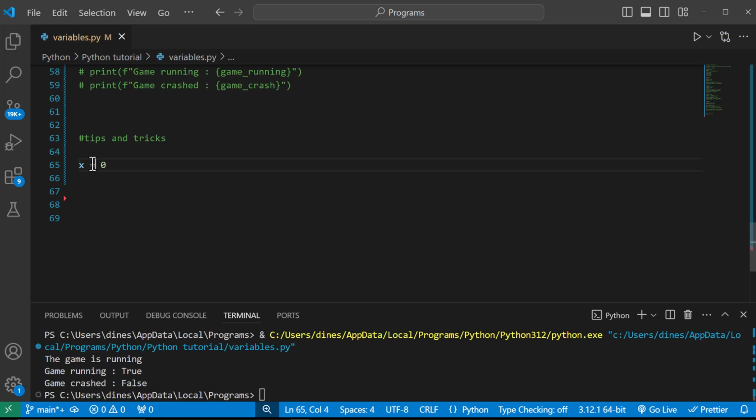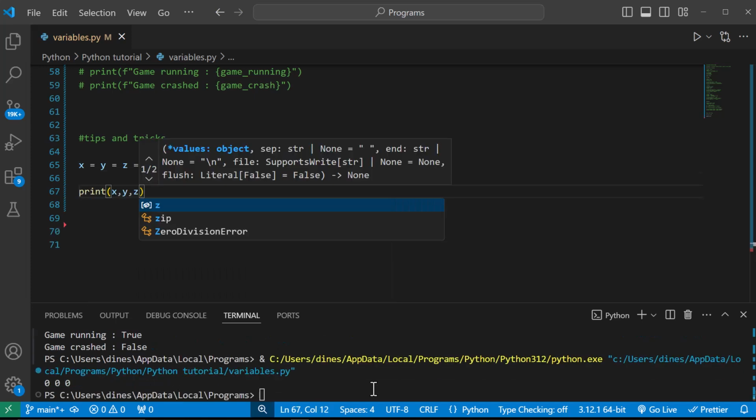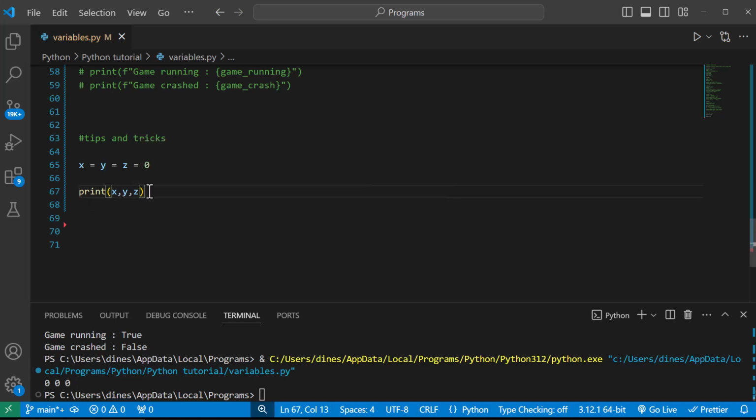So we add an equal here, x is equal to y, which is equal to z, which is equal to 0. Now if we print x, y, z, let's see what's the output. The output is 0, 0, 0. So 3 variables have the same value.